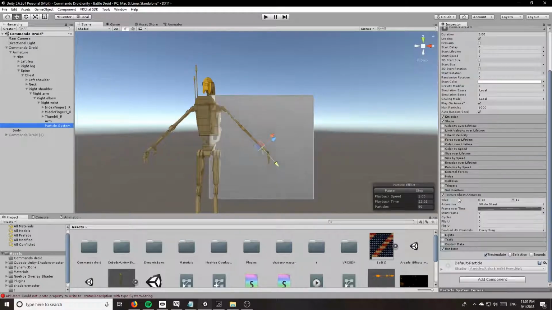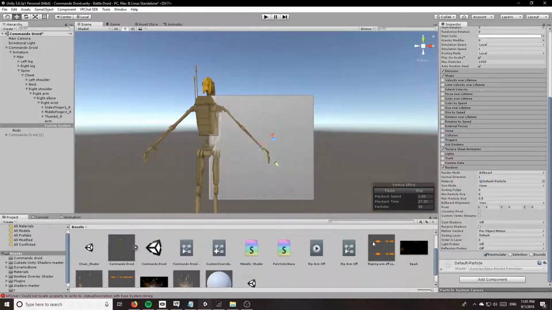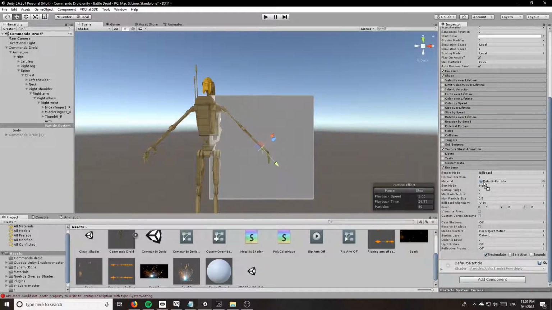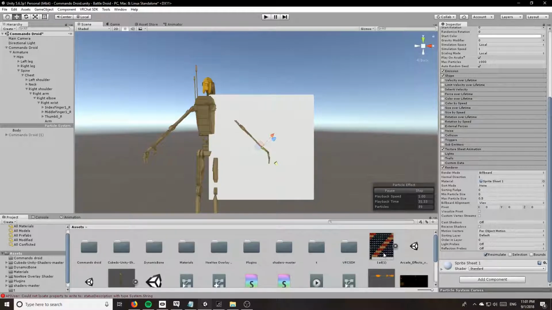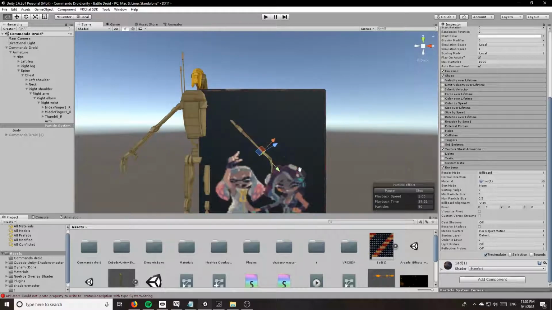And now we'll go back to our particle system, and we're going to open the renderer in it. And this will be where we will put our material, which will be the sprite sheet. So we'll drag and drop that on here. And then this is our actual sprite sheet. We'll drag and drop that on the particle. And now we have our functioning sprite sheet.